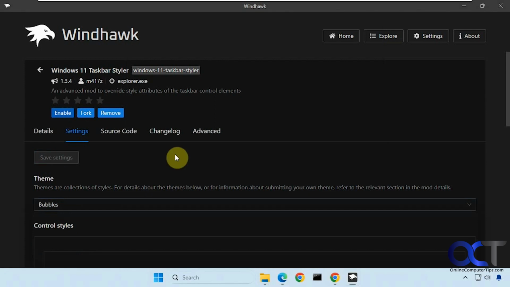All right, so we just figured we would show you this real quick because it's a really easy way to do some customization of your taskbar without having to do any registry hacks or things like that.